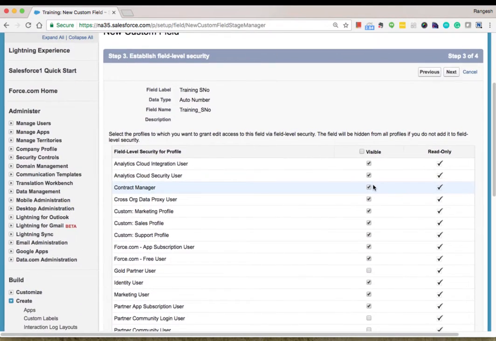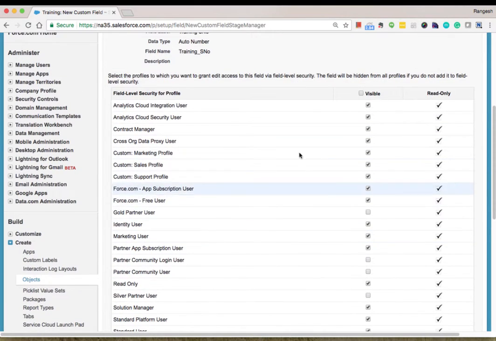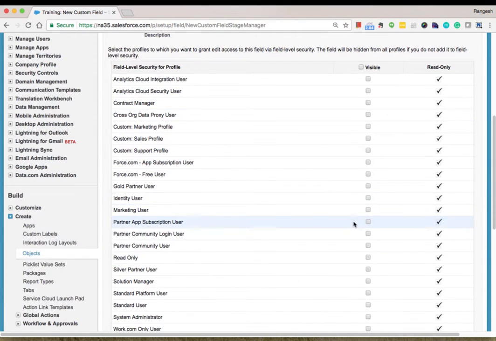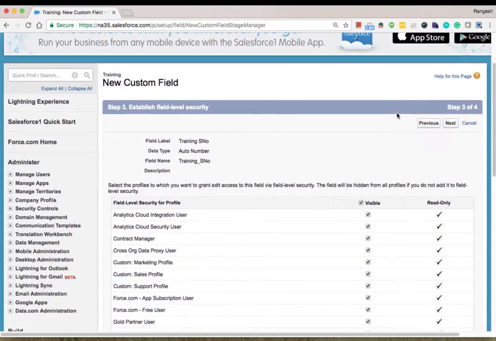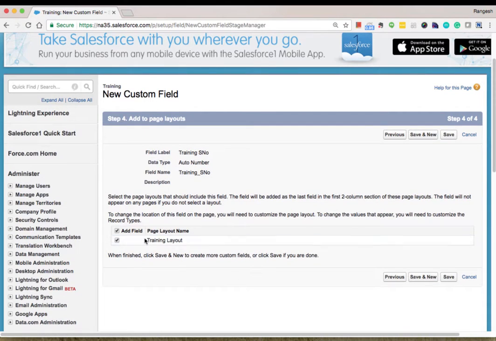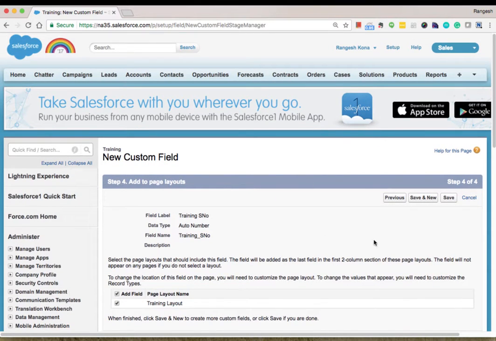And go next. So this is basically where you want to add the profiles, whether you want to keep this field visible to all users or you don't want to. You can check, uncheck here and go next. And then here's a layout and where you want to add that field to the particular layout. And then save.